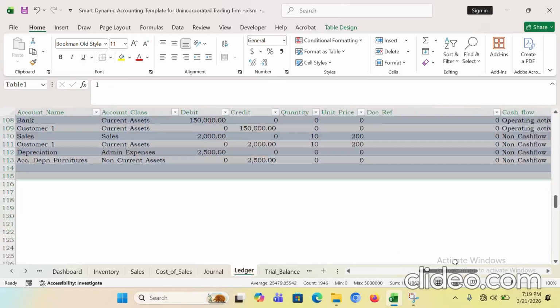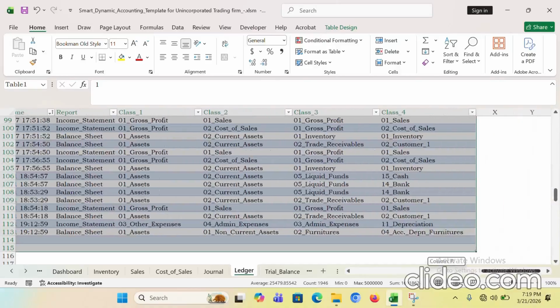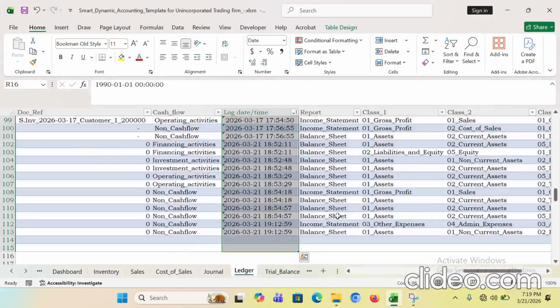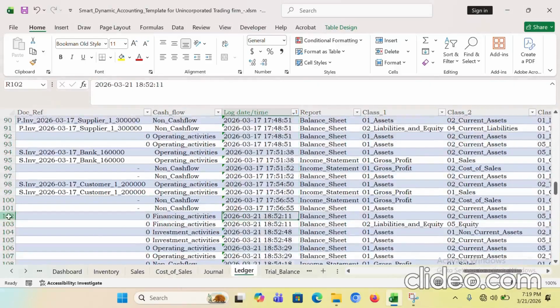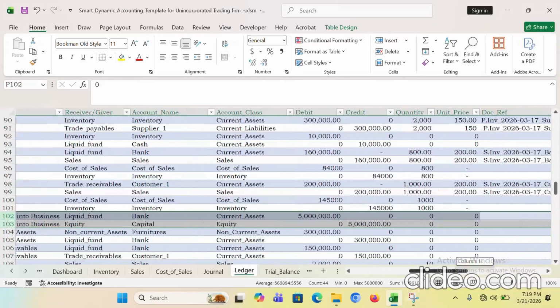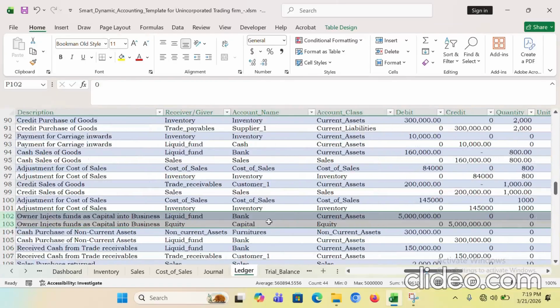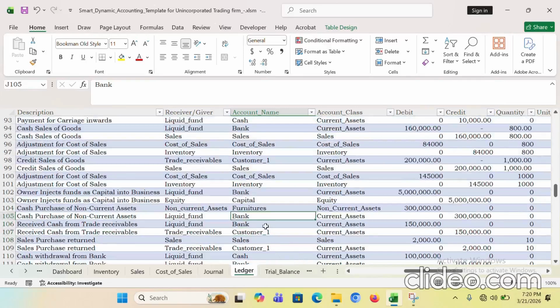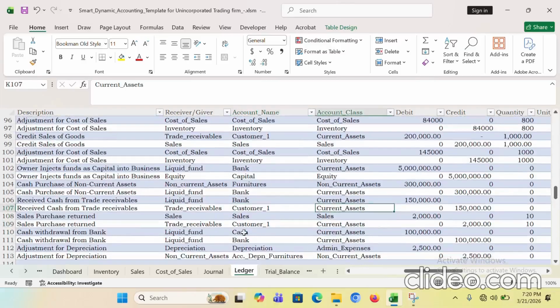If we check the ledger as well, let's sort by the log dates so that all the items we just posted will be displayed at the bottom. The first item here was the same capital. Let's see how it treated it. It debited bank and credited capital with the 500,000. For the furniture, it debited furniture and credited bank. Then for the trade settlement, it debited bank and credited customer one. And for the return inwards, it debited sales and credited customer one, which is correct.